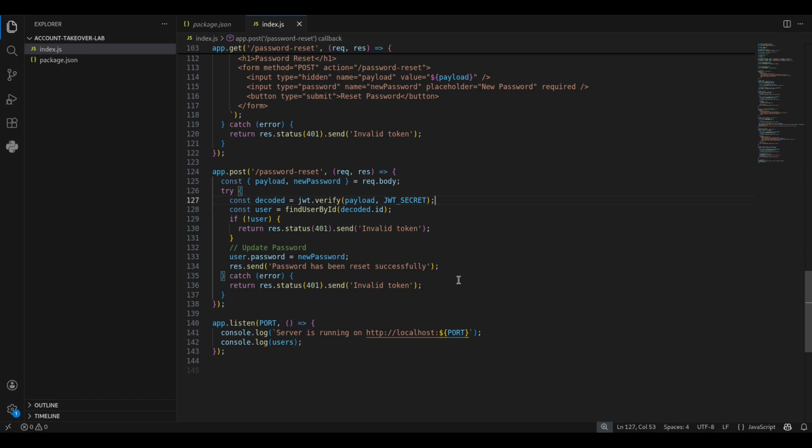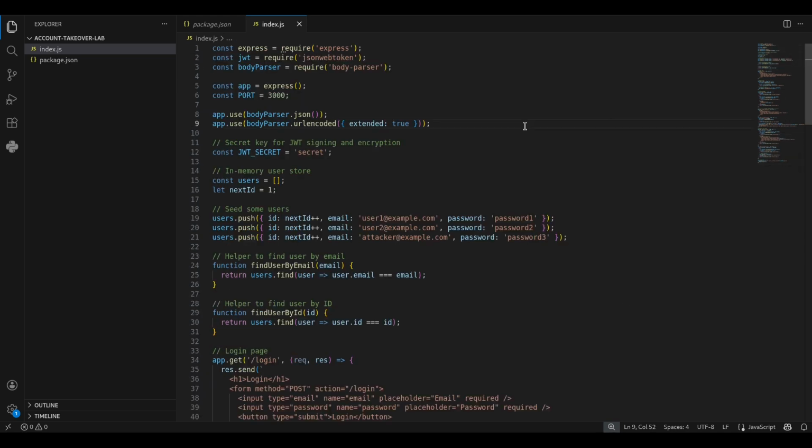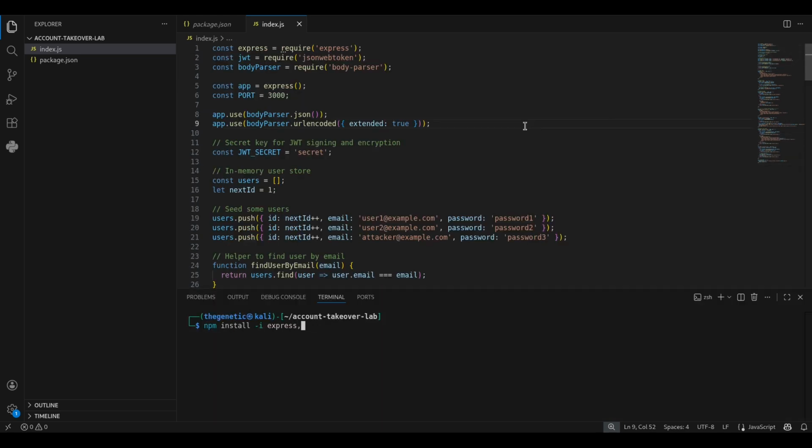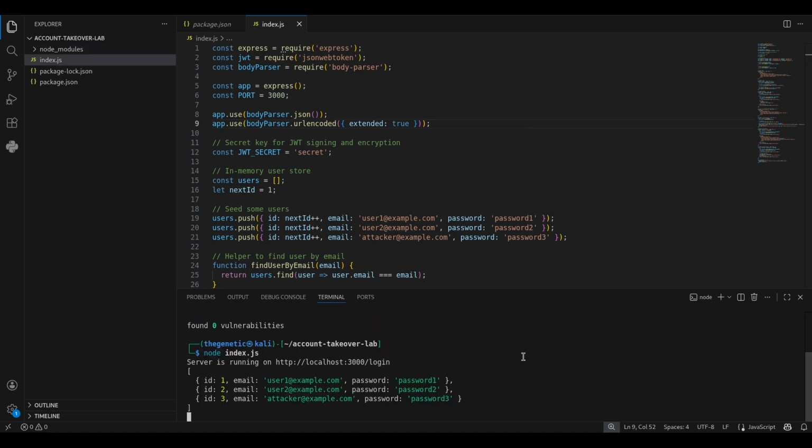So now let's check if everything is okay or if we're getting any error. Before that, I'll just point it to the login page directly. Now open the terminal and install the required libraries. Now let's start the server. So we'll be seeing a basic login page here and we have 3 seeded users. Now let's log in with our attacker account.